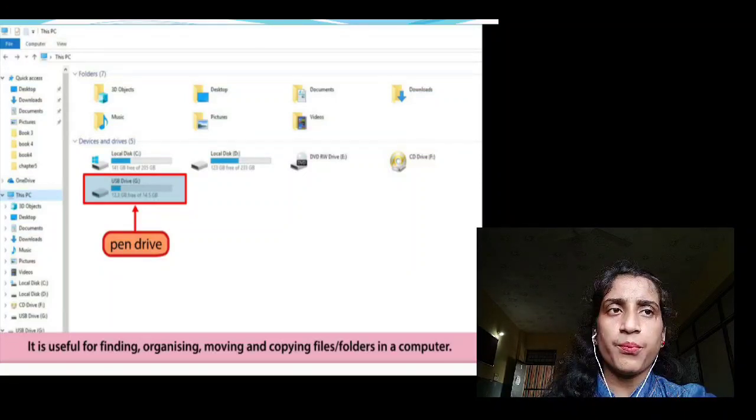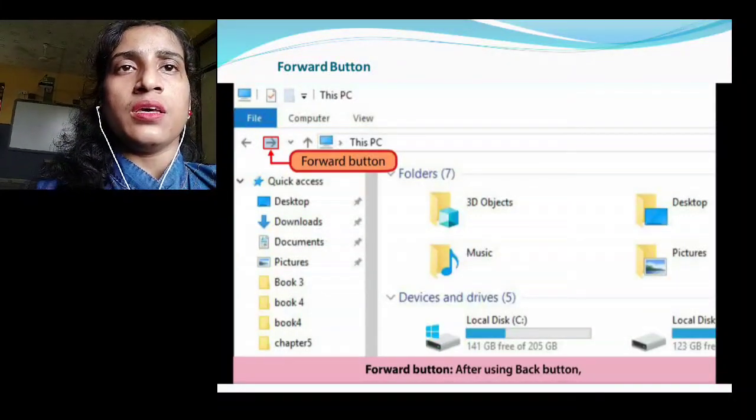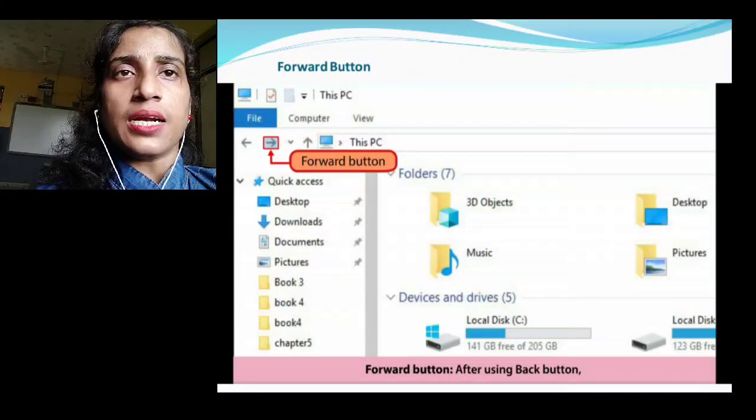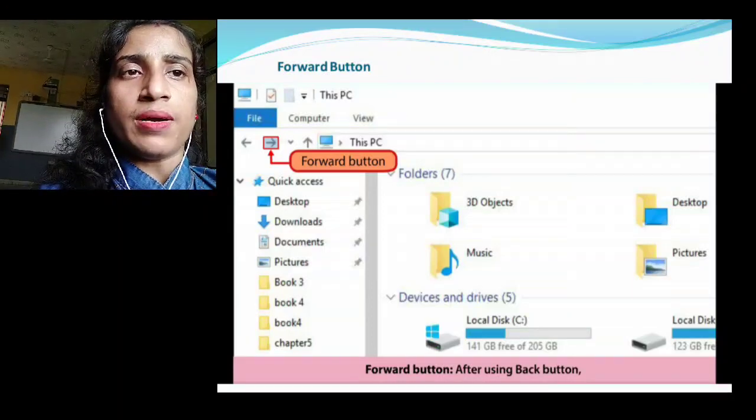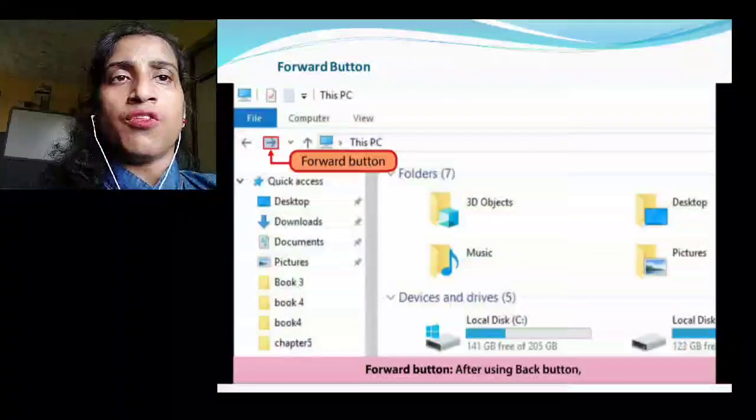So students, in This PC we have some buttons. The first button is the forward button, used after using the back button. So the forward button is here.